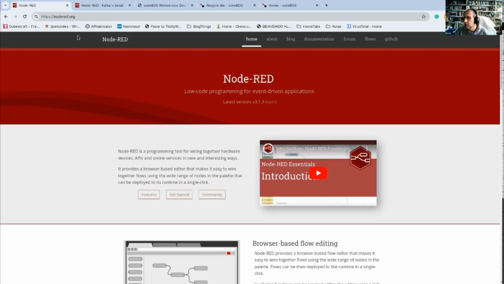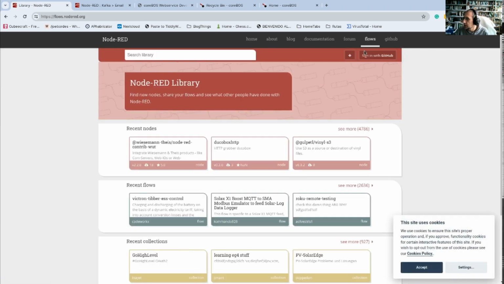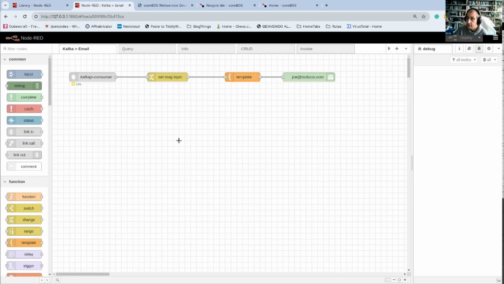You can add your own there, which is what I did with the integration with coreBOS. They have a whole bunch in their Node-RED library. I mean, there's thousands of integrations here. You can search for them, and they have all sorts of things. It's really interesting. They're really easy to install.